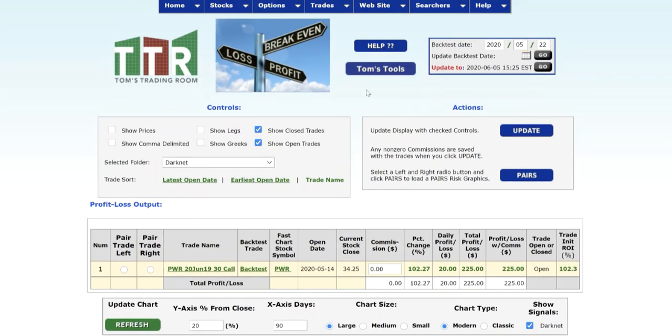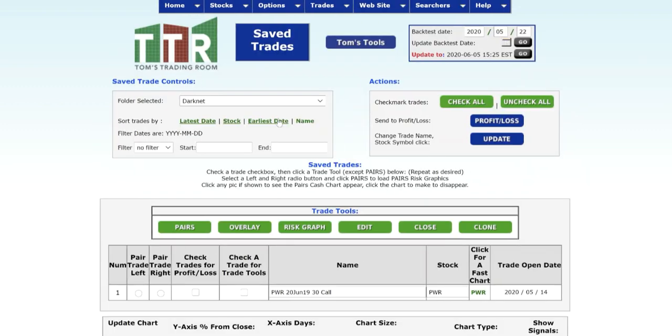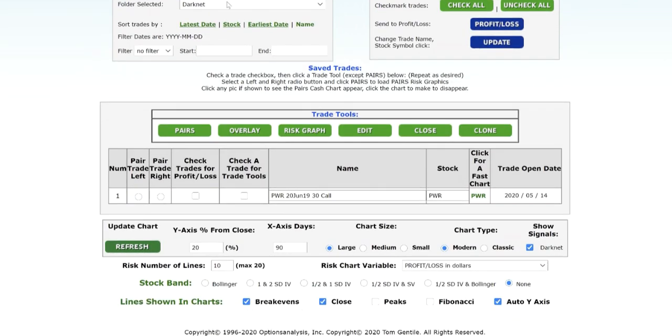Actually, let's do one better. Let's go to trades, saved trades. So here we are. We're on the Darknet folder. We have PWR, the June 19th, 2020 $30 call. Check a trade for trade tools. Click on that box again, and this time click on close.